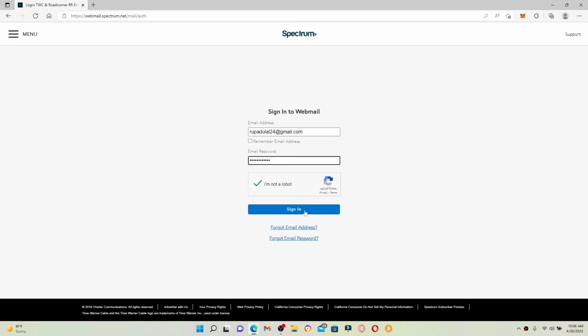Finally, click the sign in button if you are done typing in your credentials correctly, and that way you'll be able to log in or sign into your Roadrunner email account.